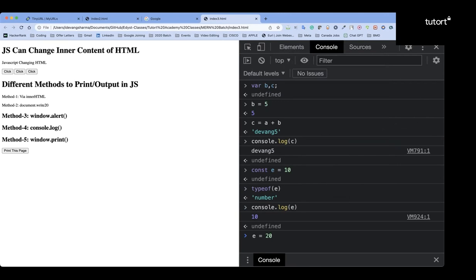All guys, be quick. If I do E equal to 20, what should be the output? Quickly. Correct.